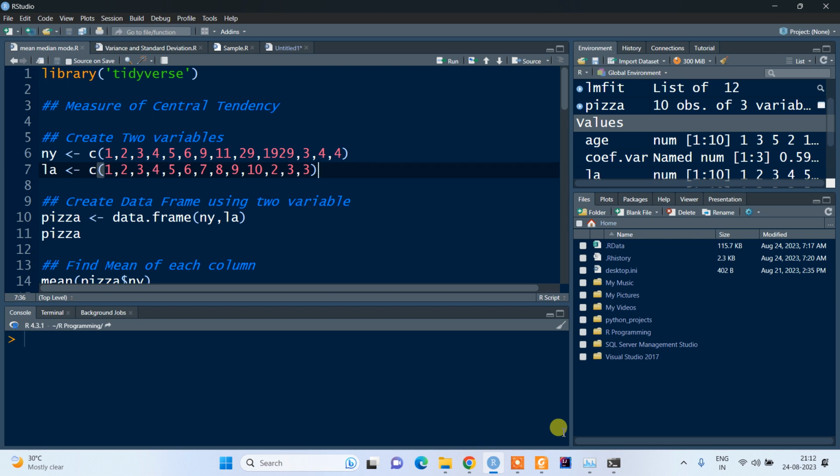Welcome, friends. So today I will walk you through the basic statistical features in R programming. Okay, so I will use RStudio, and let us start from the measure of central tendency.